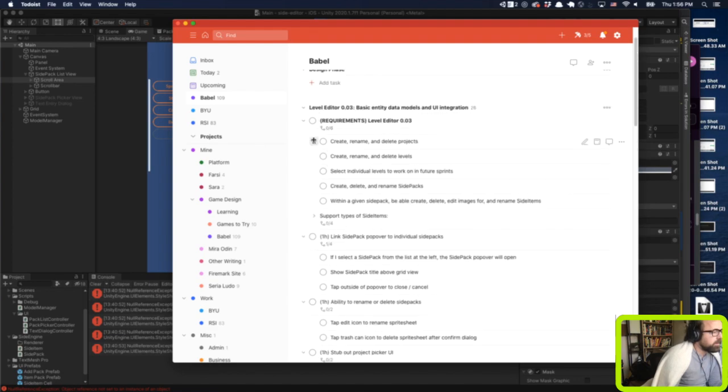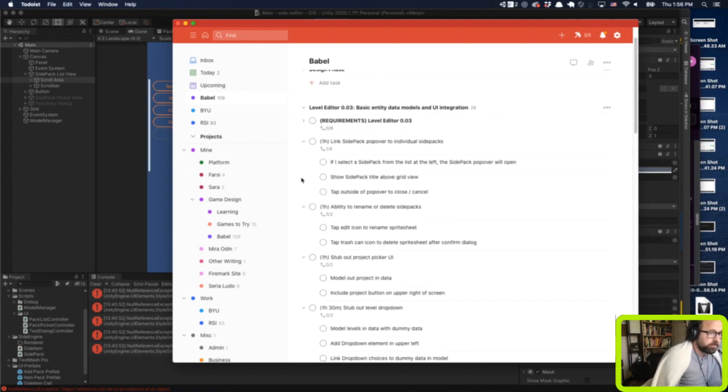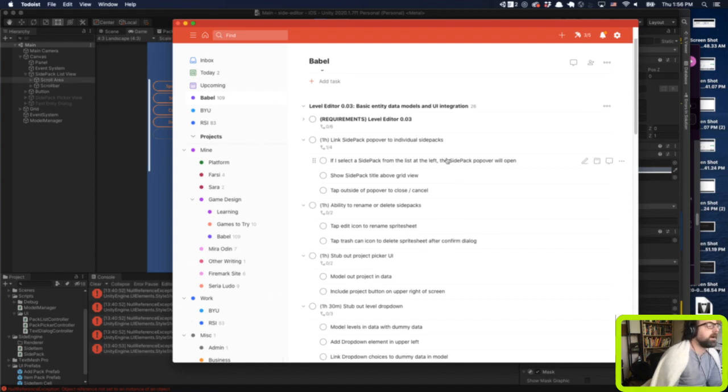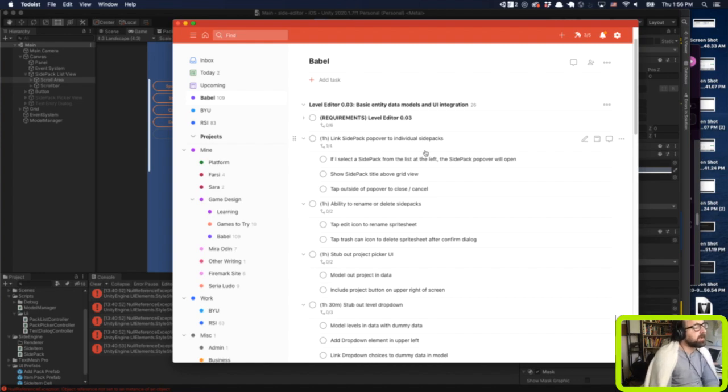I can be like, okay, so if I want to sit down tomorrow, for instance, tomorrow morning, which I'll probably come in and do, I don't have to think about it. I can just jump immediately on, okay, this is the thing I have to do. Like side pack pop over to individual side packs. These are the 3 things I have to do. That's my goal for an hour. It makes it very easy to jump in.